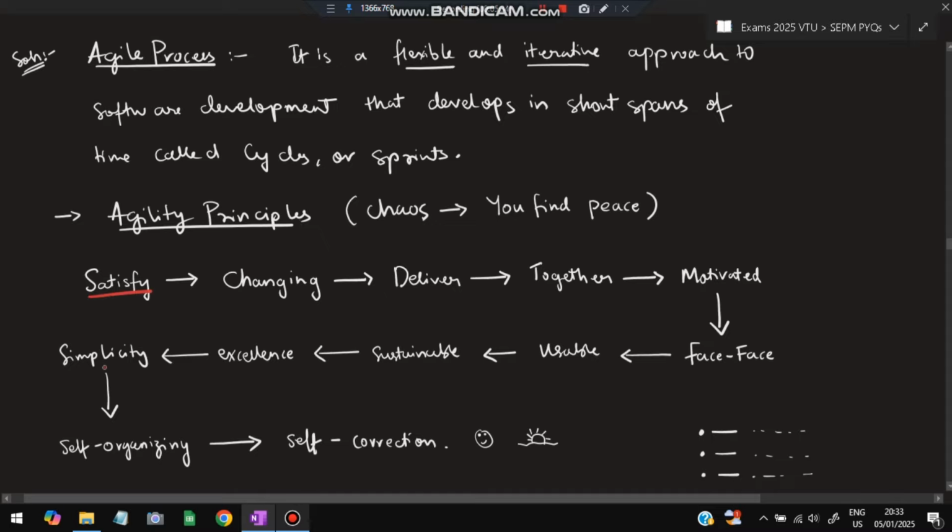So satisfy, this is what you'll do to your friend. You'll satisfy your friend that you are good, you are better, you will be able to perform it, you will crack it, so that he will start changing and he will start delivering the runs. And once he delivers the runs, he will be happy and everyone will be together with him and they will be motivated, and he will have face-to-face conversations with them. After that, he will get a notification in his phone about the product he is developing. He's also a software developer.